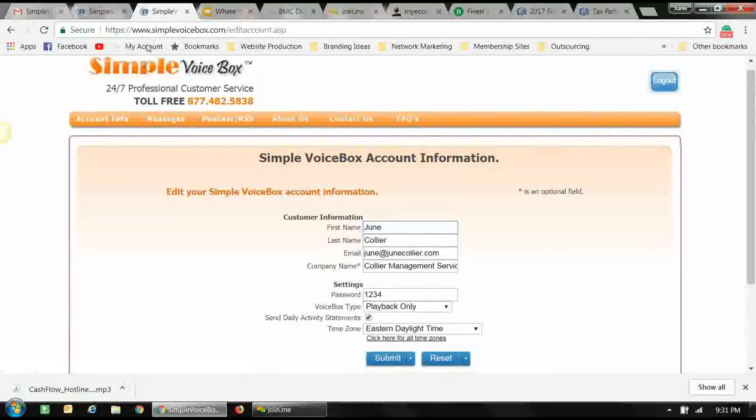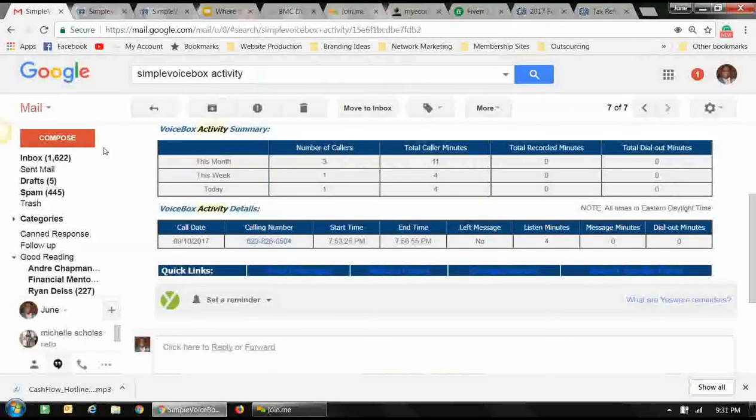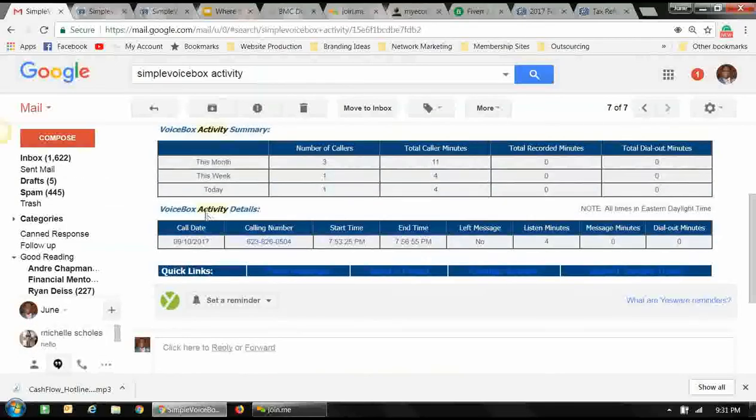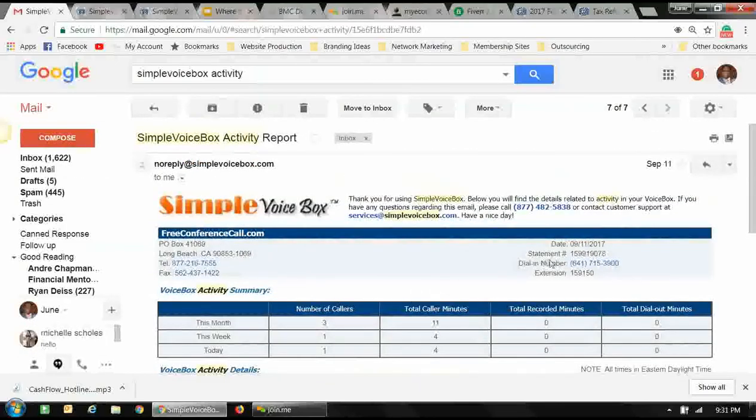So on my email, if I click on my email, it shows me my number. So it shows me, here's my dial-in number, here's my extension, okay? So it shows me my dial-in and my extension here. So this is what I would use to actually log in, okay? So now that I've got my number, I'm going to start marketing my number.